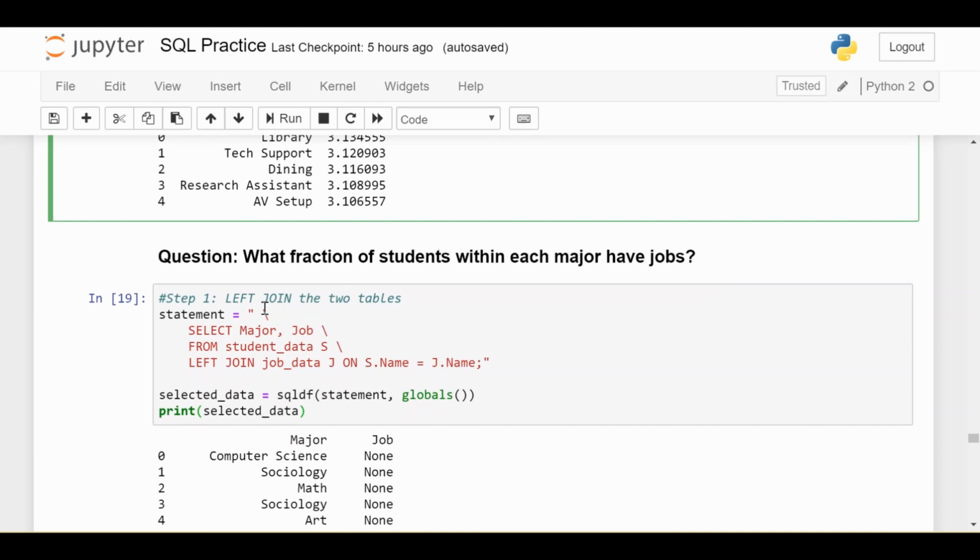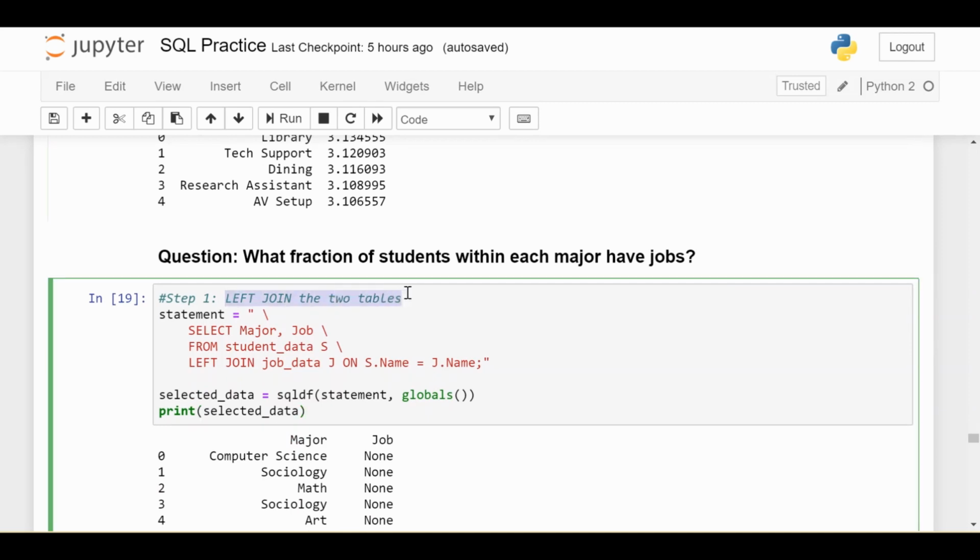So the first step is going to be a left join of the 2 tables, student data aliased as S, job data aliased as J, and we're joining again on the names, and we're getting back the major of the student and their job, because we don't care about anything else. We just care about how many students within each major are working.